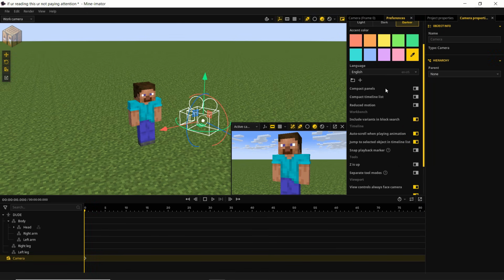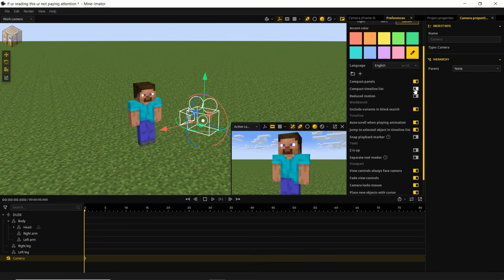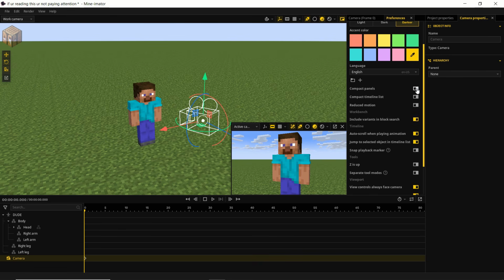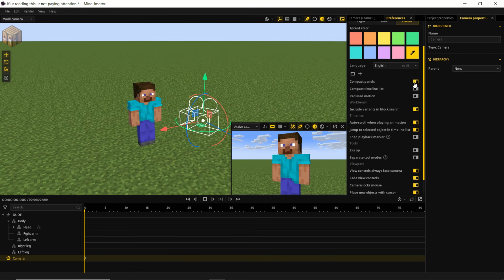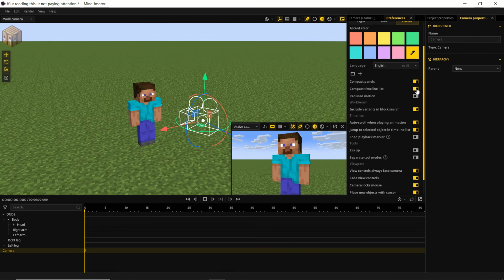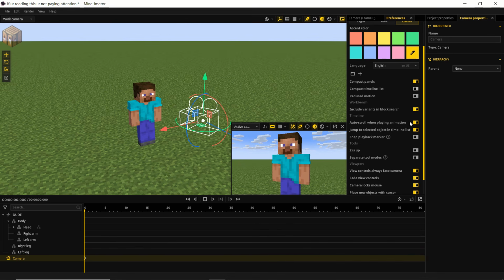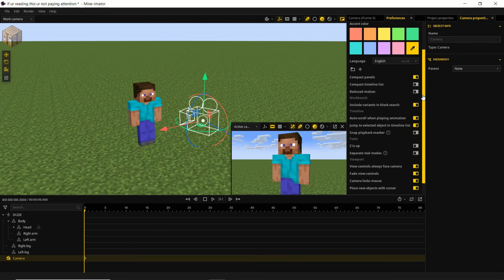All right, so we have compact panels. If we click on that, then you'll see that this whole thing kind of shrinks a little bit. If you need some more real estate on your screen, you can do that and make things more compact. Compact timeline list, same thing. If you notice the spacing here between our timelines, if I click this, boop, it makes them a little less spaced out. It might make it challenging to select things accurately sometimes, with the timelines being a little closer together. But if you need the extra space, there you go.